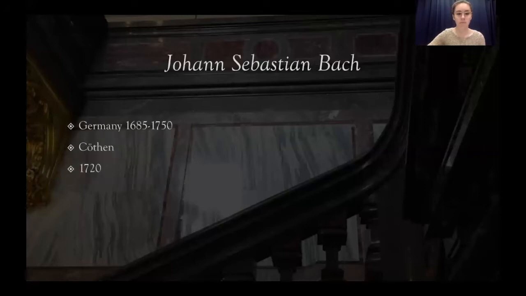Bach lived in Germany from 1685 to 1750, and while he wrote this piece, he was living in Cöthen, Germany, under the patronage of Duke Leopold, who really loved music, and Bach was kept very busy writing lots of pieces. It was a prosperous time in his career. The year 1720 is when his suites for unaccompanied violin and cello were written.